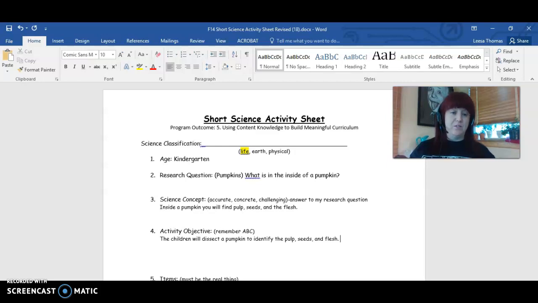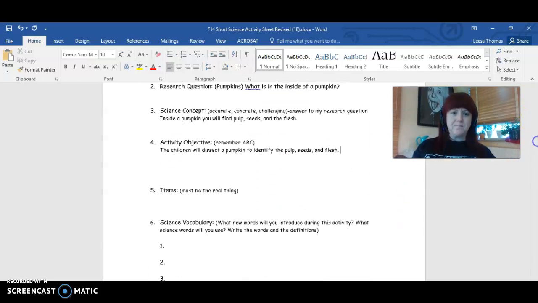Identify. So the children will dissect, that's the behavior, right? The condition is really the pumpkin and the seeds and the pulp and the flesh. But now we have a measurable outcome, and that's identify. So the children will dissect a pumpkin to identify the pulp, seeds, and flesh. That's that. Then you're going to list your items.